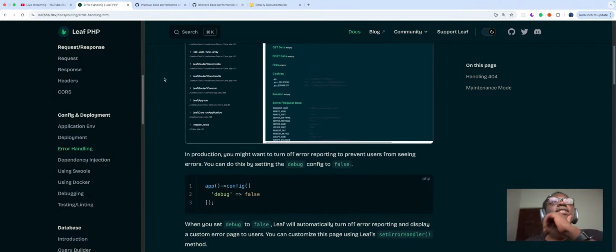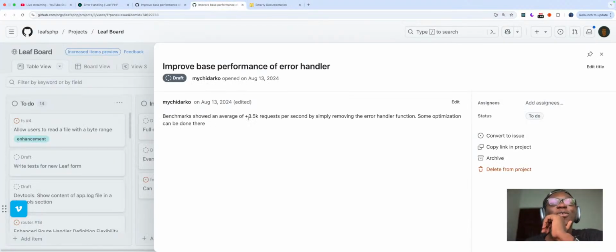The whole point is that it takes away an additional 3.5k requests per second. That's like 3,500 requests per second. I think in some tests it was like 4,000, in some tests it was like 2 or 3, so this is basically an average. We were losing all of that performance just because of the error handler. I put this down as something to look at, but totally forgot to check it out again. You can see it's a draft over here. So yeah, that's something I noticed.